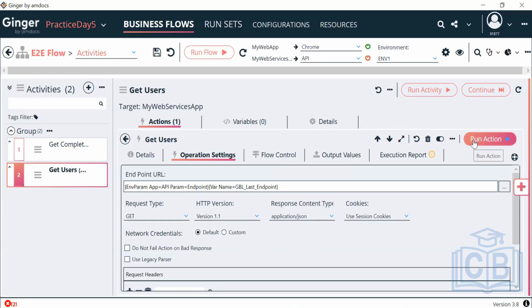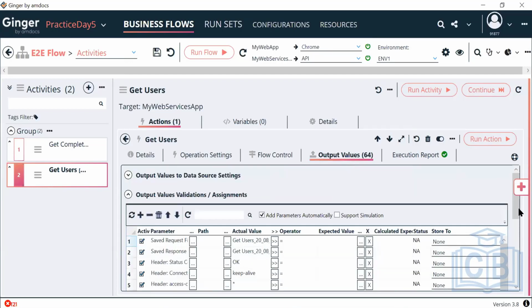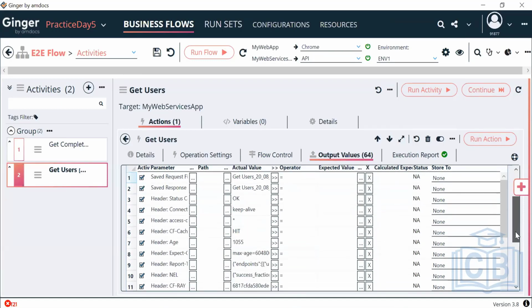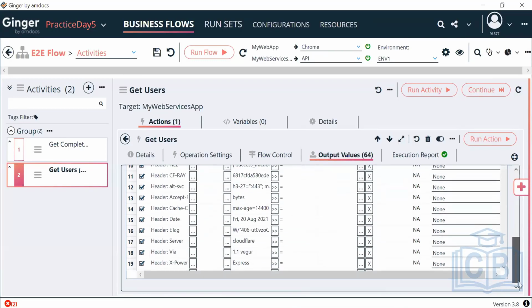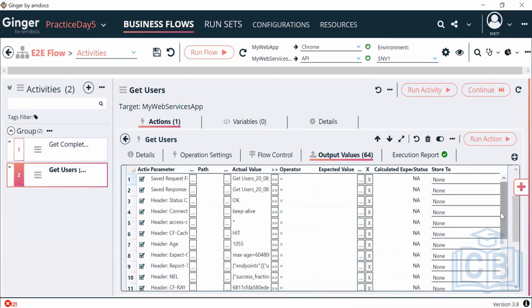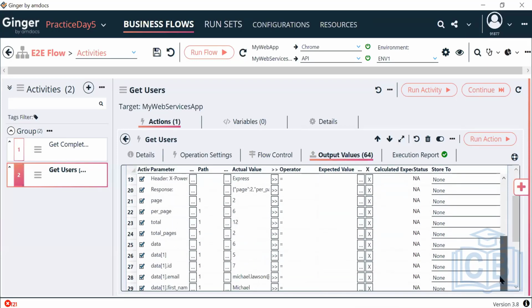Now I will run this action. I have configured the endpoint and I will click on run action. If you click on run action, you can see in the output values we got 64 entries created. Now what is this 64 entries about? All the details related to this endpoint are now captured in these 64 entries. These are all the details; we got the details of page number 2.